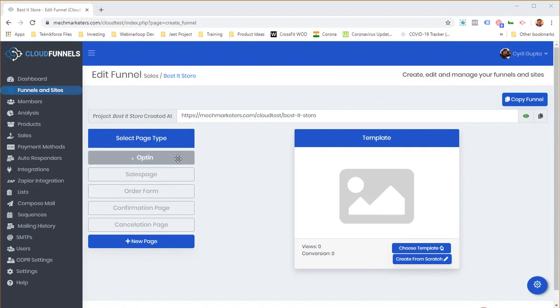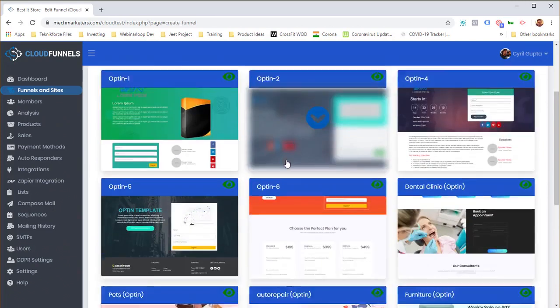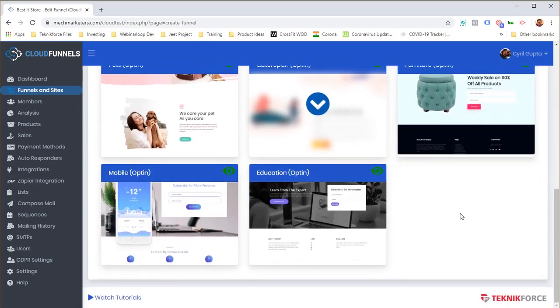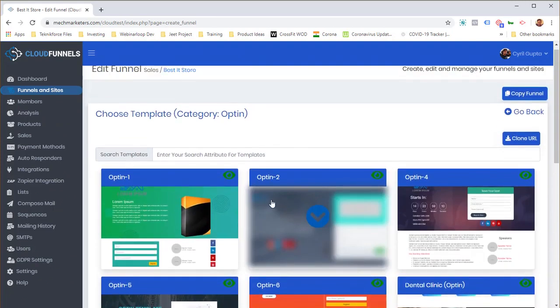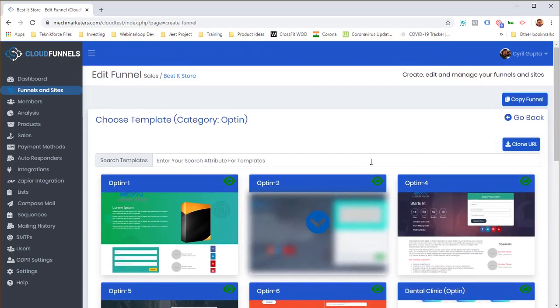That's done now, and you can see all the pages that are a part of your funnel, and here you can select the template for your funnel. So you can click on Choose Template, and we have got a bunch of high quality ready-made templates that are built right inside CloudFunnels that you can use instantly. And I'm going to use one of those first.